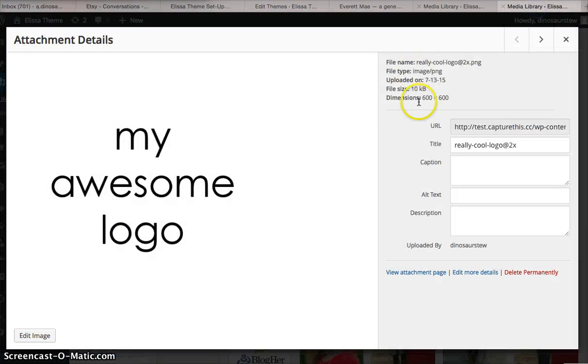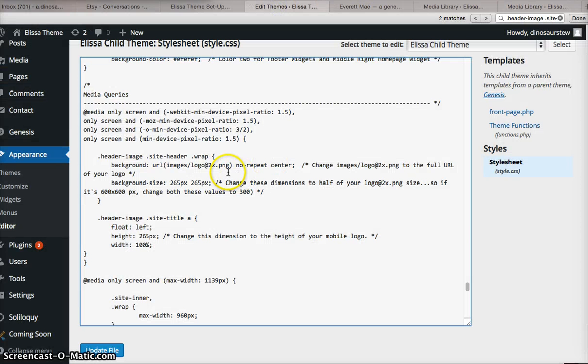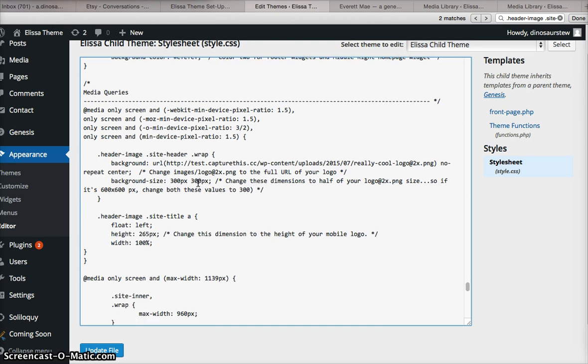So that means I'm going to go back and grab my retina friendly, the 600 by 600 pixel version of my logo. Toggle back to the style sheet editor and paste in that URL. Now, you need to change the values here. It says change these dimensions to half of your retina-friendly logo size. So if it's 600 by 600 pixels, change both of these values to 300. So that makes sense. All I need to do is type in 300, 300, and you're good to go.